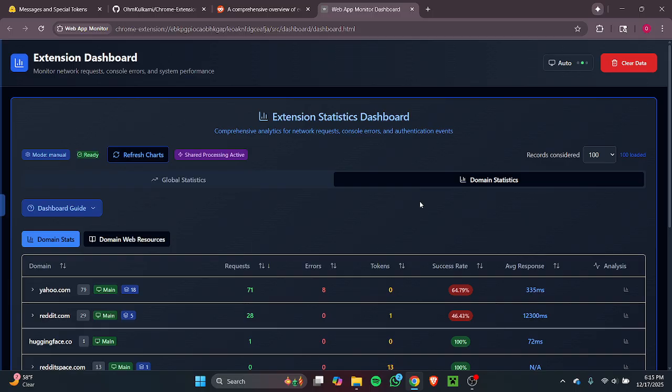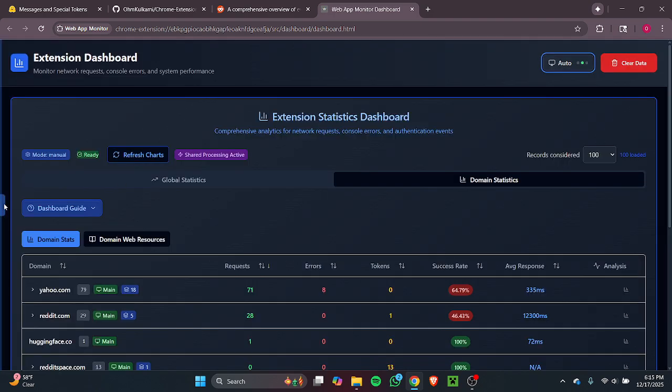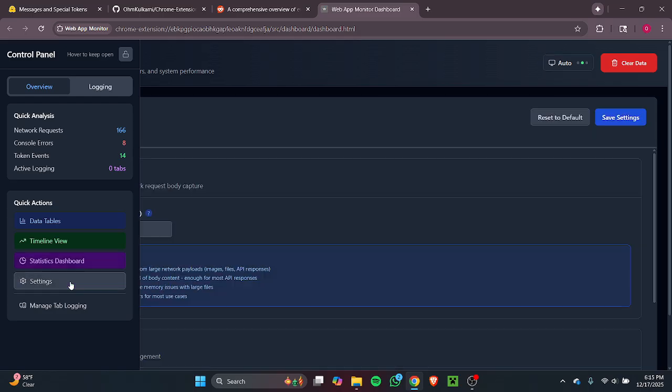This gives you an overview of everything. Am I missing anything? I believe I have shown you all. So the light mode over here. I will also show you the settings.